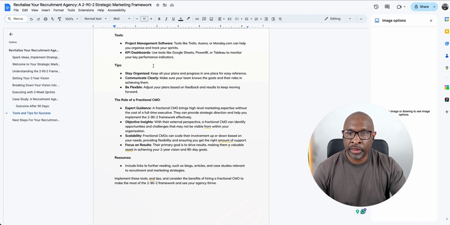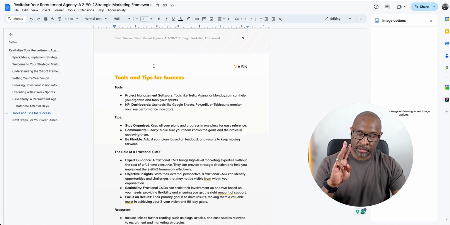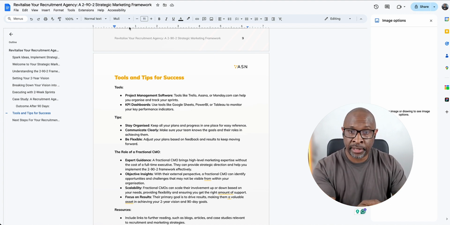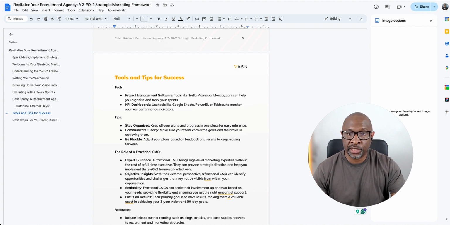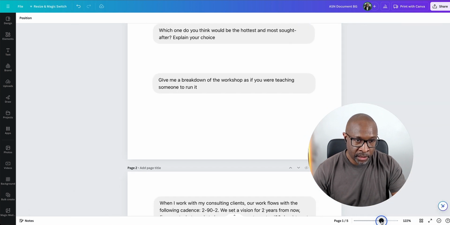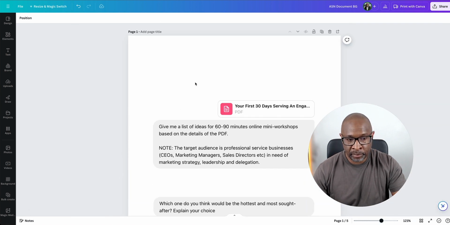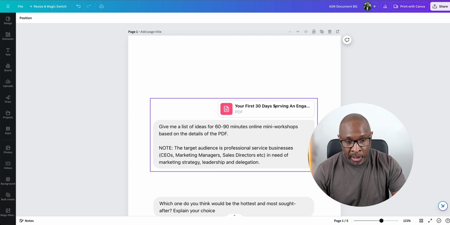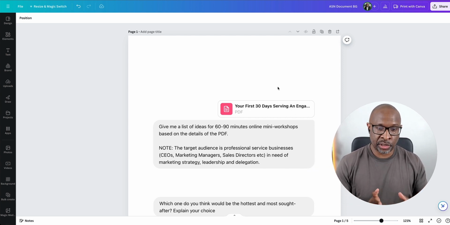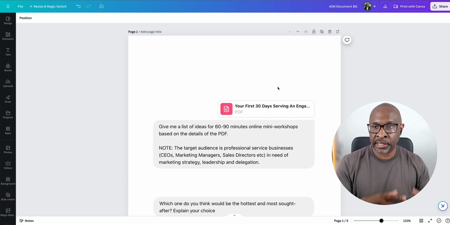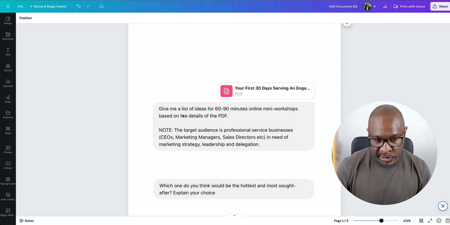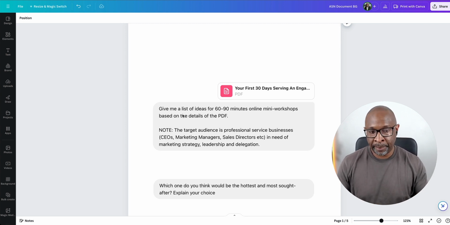So this, as I say, took 3 things: ChatGPT, my noggin, and Canva were used to create this. I just want to take you through the prompts that were used. First of all, within the work that we do, we have a staff-view document which goes over the first 30 days of working with a client. So I asked ChatGPT to give me a list of ideas for a 60 to 90 minute online mini workshop based on the details in a PDF.